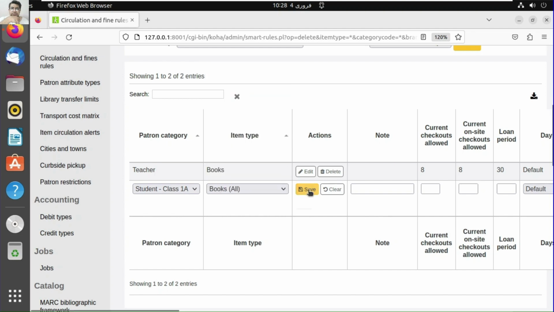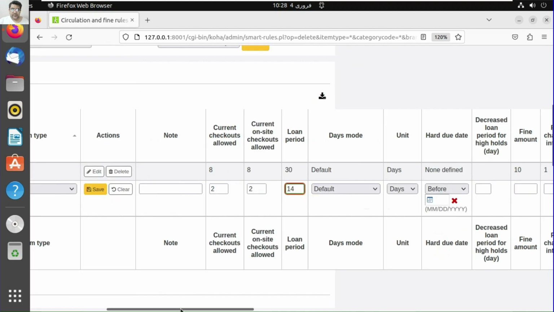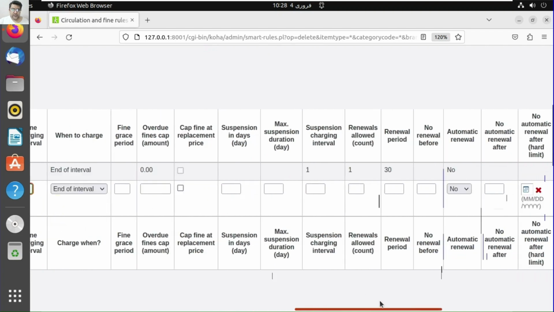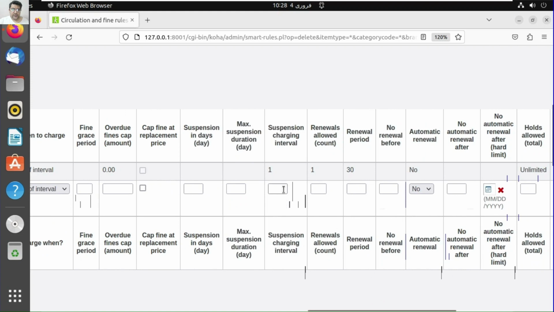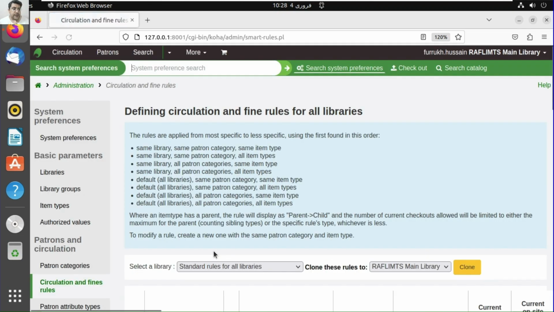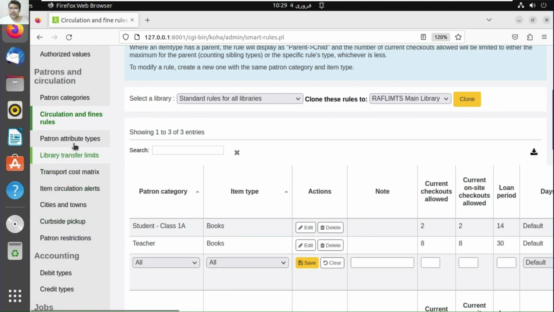Students, they can borrow 2 books at a time for 14 days. Fine amount would be... and this way you have to define rules for all your patron categories. So create patron categories first and then define rules.